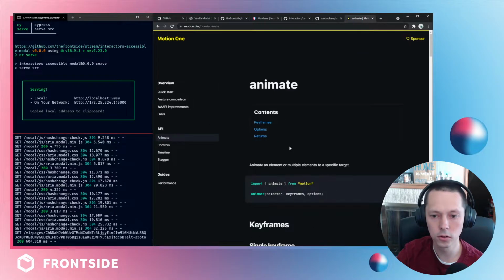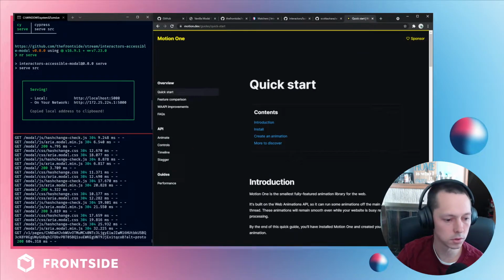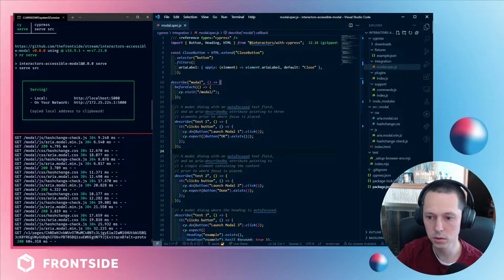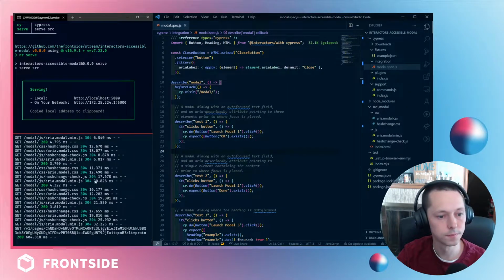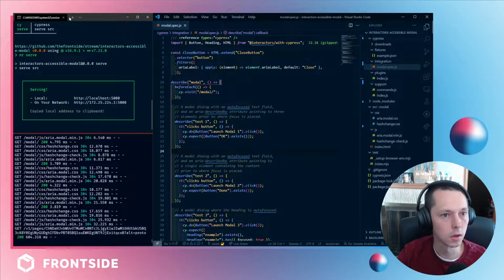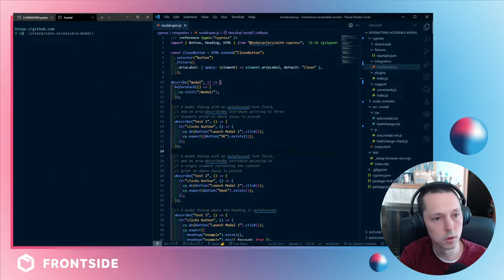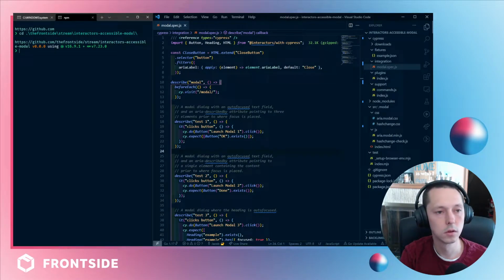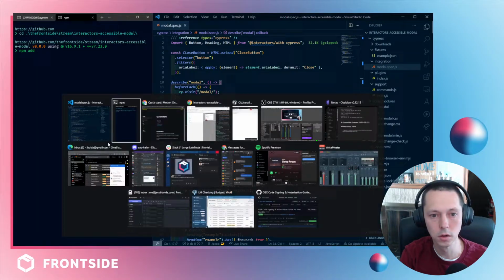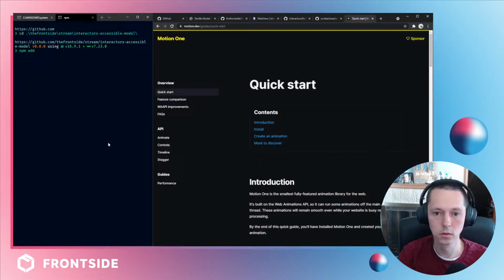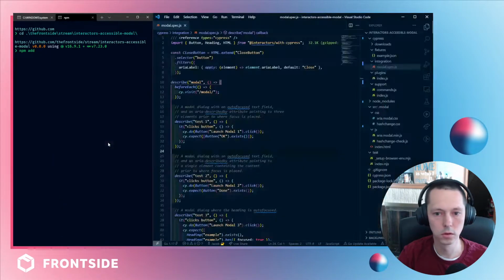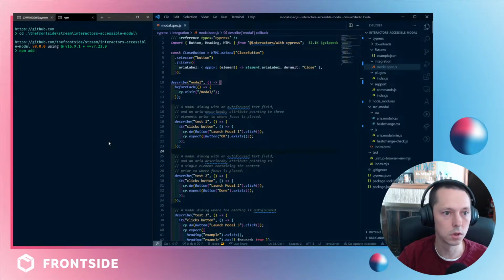Okay, so let's go ahead and pull this in. What? We're using npm. npm add motion. That's a pretty nice name that they got there.